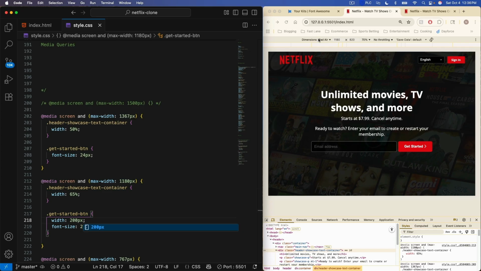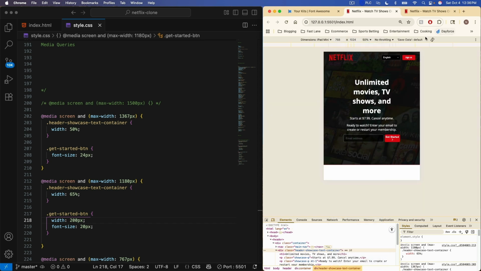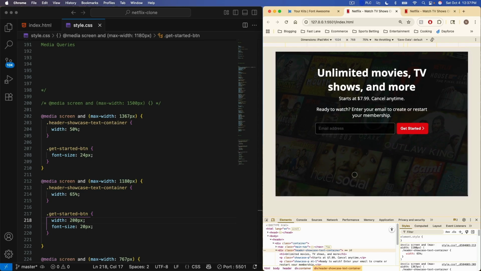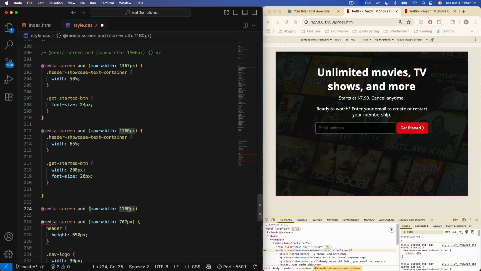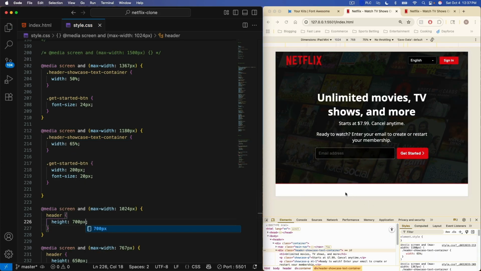And then our next breakpoint that I always do is the 1024, which is like an iPad in landscape mode. So if we go to like iPad mini 1024, you can see how everything looks. And for this, we can make our header a little bit shorter because it's like 900 pixels. We can actually knock that down. So let's go to 1024. So let's copy this media query, paste that in there. This is going to be 1024 and smaller. And I'm going to say header, and we're just going to say height of 700 pixels. Okay, there we go. We don't need it to take up the whole screen.